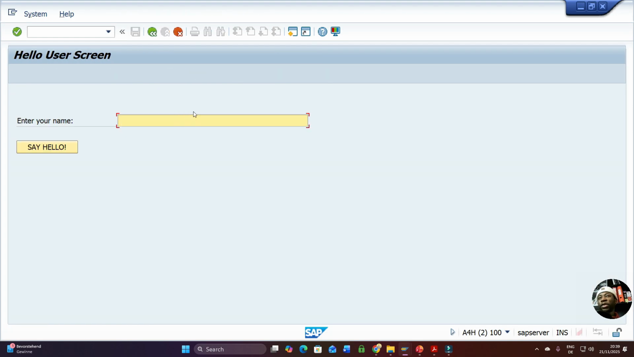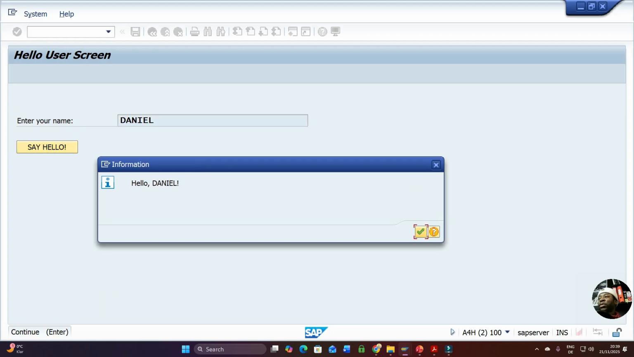Once again, enter your name, SAPVIC, or let's say Daniel, and say hello. Say hello, Daniel. So regarding naming conventions, the bonus tip is that you should use 100 for the first screen, 200 for the next screen, etc. And always activate both program and screens. Also, the GUI status can be reused across screens, and you can always preview your layout anytime using the layout button.